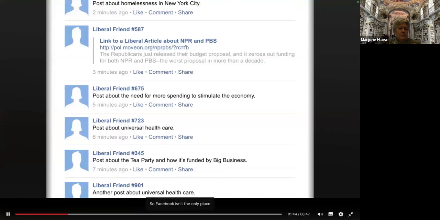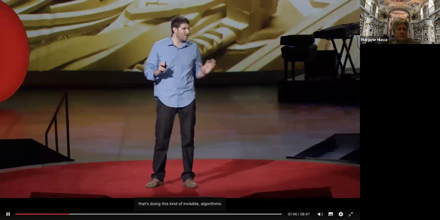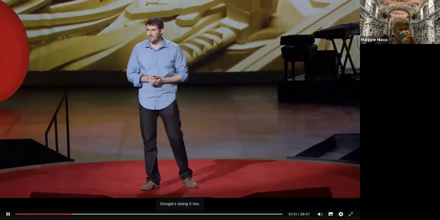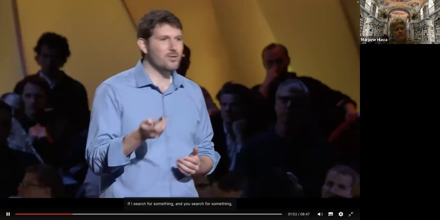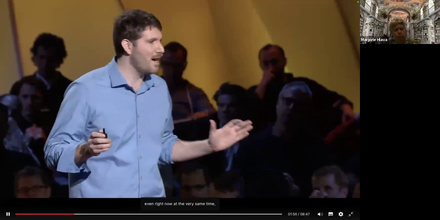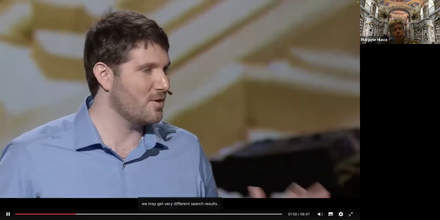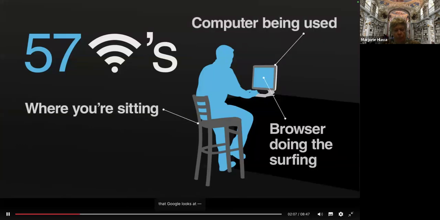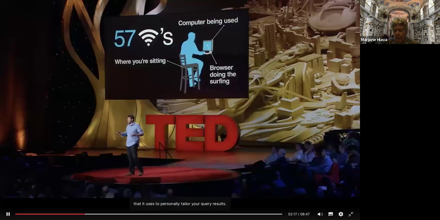So Facebook isn't the only place that's doing this kind of invisible algorithmic editing of the web. Google's doing it too. If I search for something and you search for something, even right now at the very same time, we may get very different search results. Even if you're logged out, one engineer told me, there are 57 signals that Google looks at. Everything from what kind of computer you're on, to what kind of browser you're using, to where you're located, that it uses to personally tailor your query results.